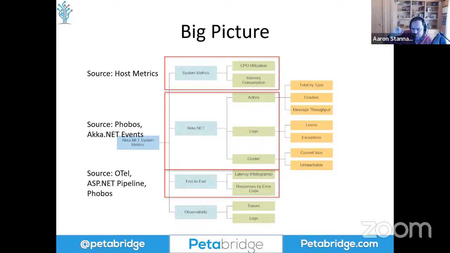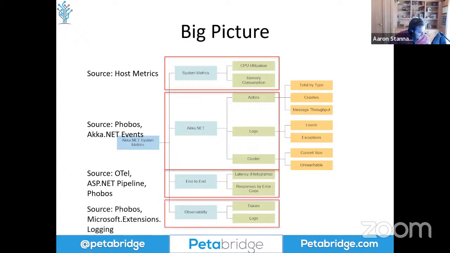And if you're sending your query to a cluster and you're using an ask operation to do it, you can go ahead and measure how long that operation took. And that'll be a really useful way of roughly approximating what your end-to-end latency looks like at any given point in time. And then finally, we have the observability piece, which is basically being able to keep track of traces and logs inside the system.